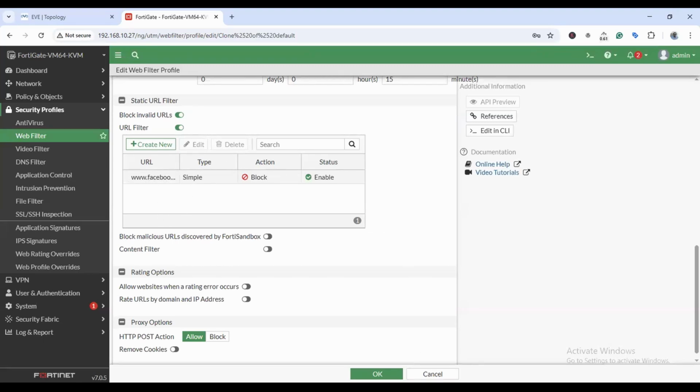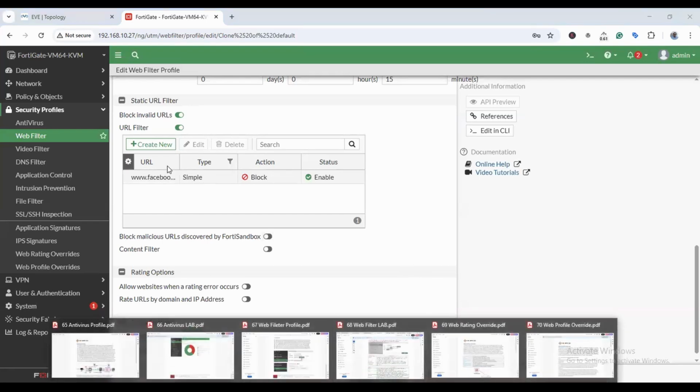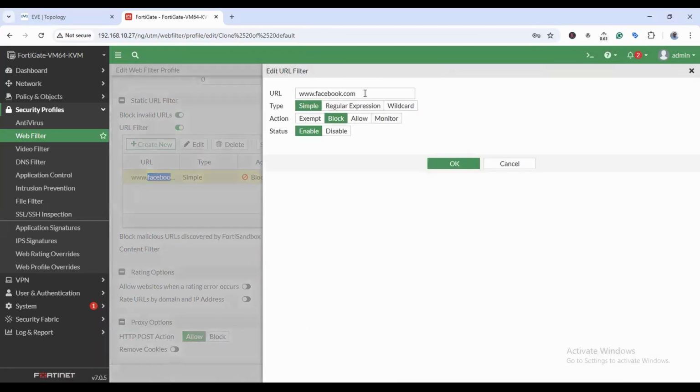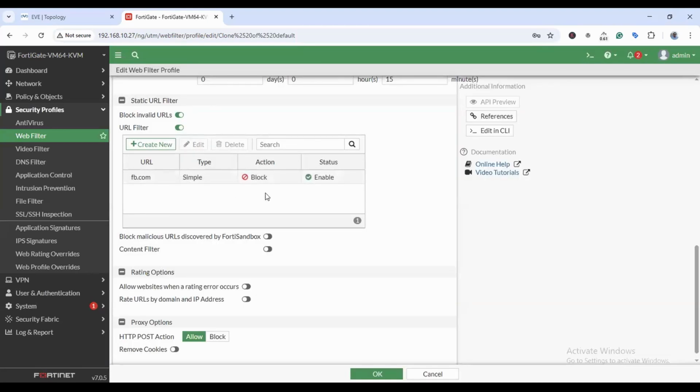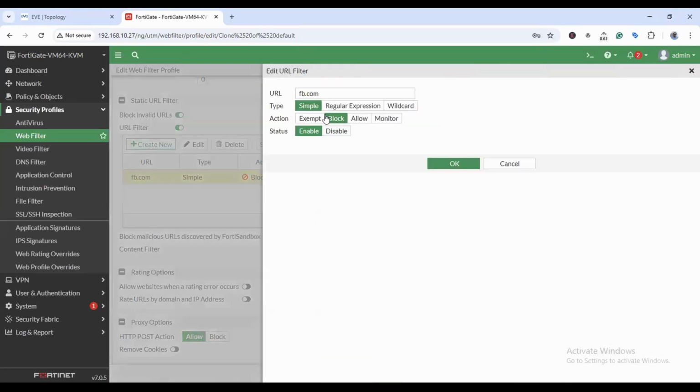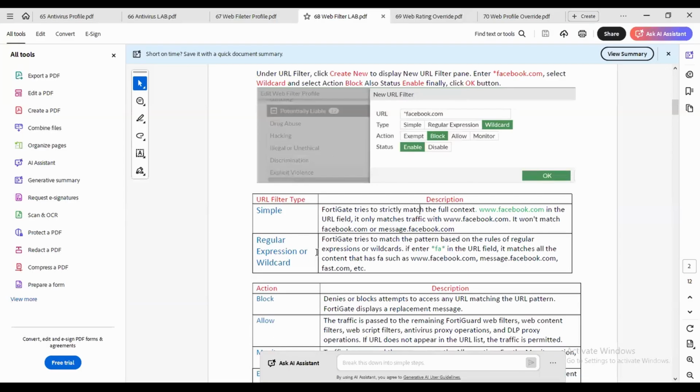Now, say for example, somebody tries to open Facebook with maybe fb.com. Definitely fb.com is not blocked here earlier. If I write facebook.com, fb.com will not be covered by that. So what I want is the regular expression. So what does this regular expression mean?